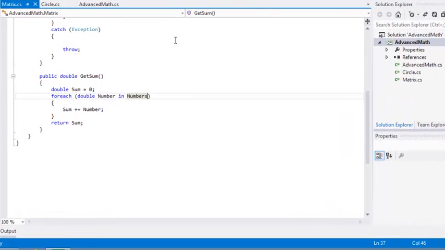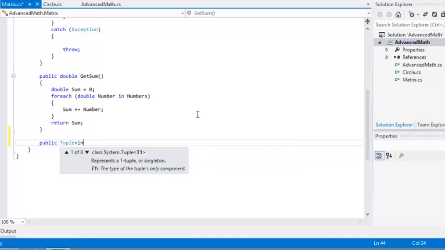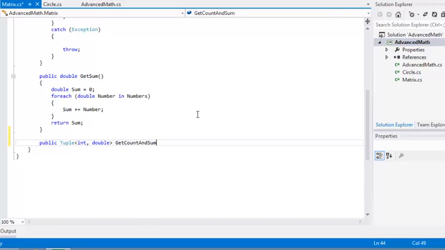Create a new method now with the following code: public Tuple<int, double> GetCountAndSum. This method is marked with an error because it doesn't yet return a value.